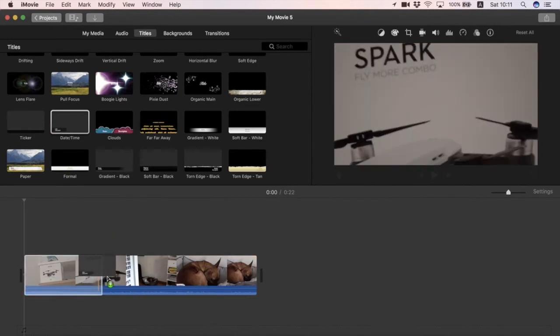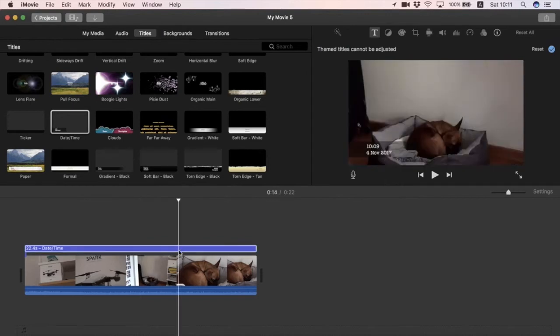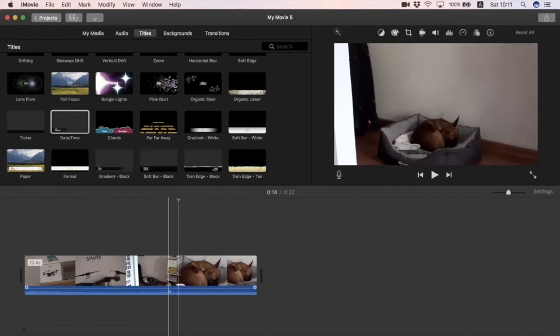So as you can see, the time is 10:09. That is the time that it plugged in my SD card and not the time that the video was taken. So now I'm going to show you how I fix this bug.